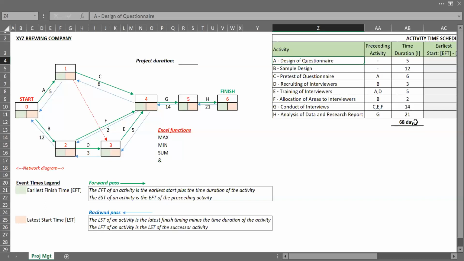But if everybody works efficiently, we can take fewer days, lesser than 68 days, to complete this project. So using the network model, we'll be able to determine that efficient number of days it will take for this project to be completed. In doing that, we'll be employing the forward pass and the backward pass.